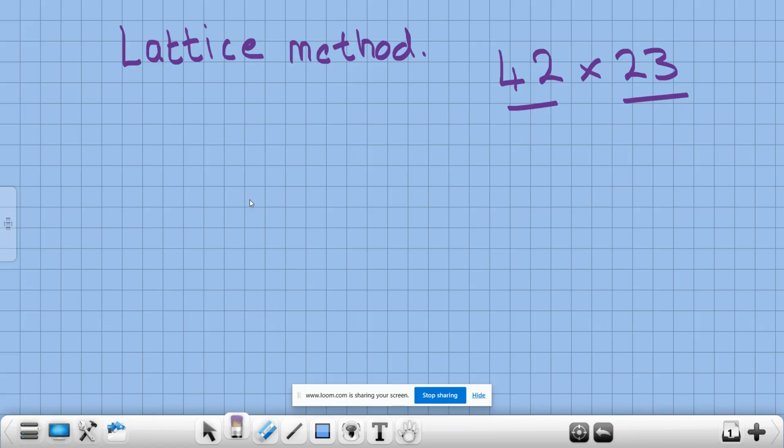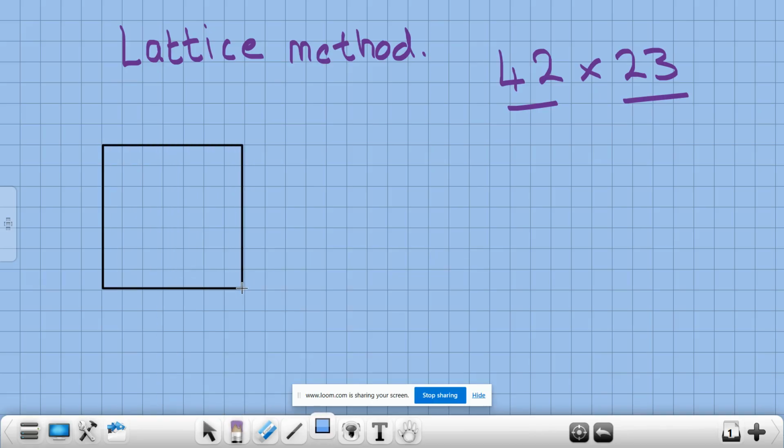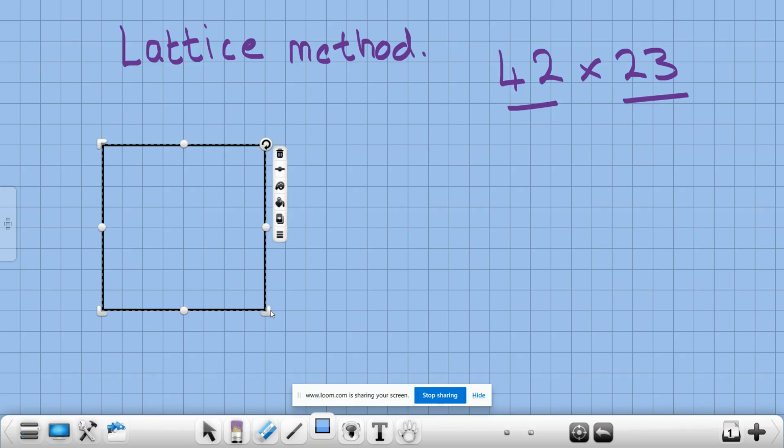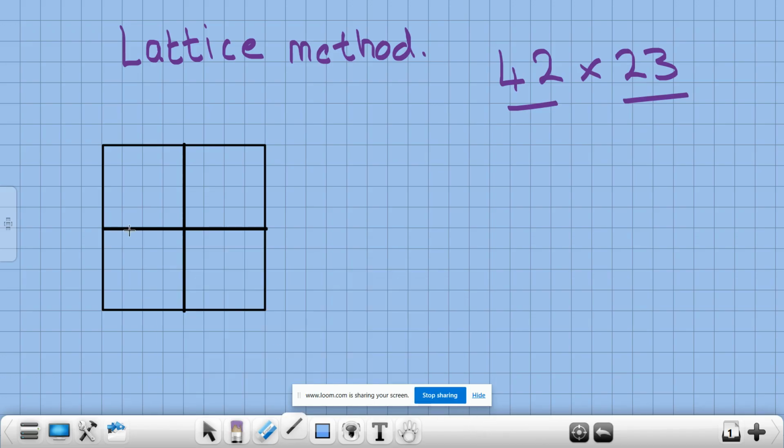And we're going to draw a box to put our calculations in that is 2 by 2. So I'm going to draw it bigger. I'm going to do 8 across and 8 down. I'm going to draw a box like that, and then I'm going to split it in half both ways, like so. And then the last thing we're going to do is put some diagonal lines through it.